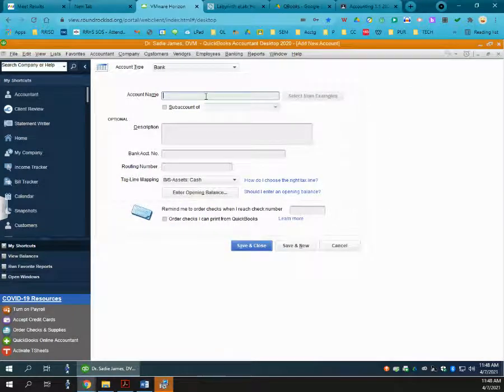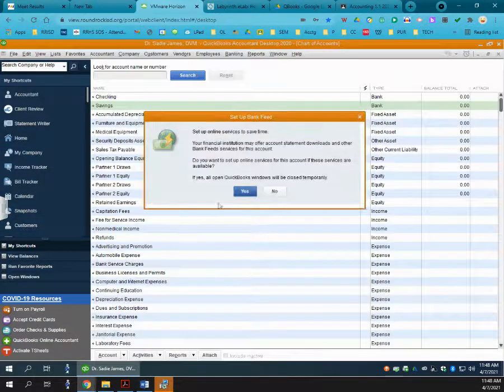And this one is account name, checking. We're going to save and say a new one. And this is also going to land in the bank category, bank account. And this is savings. All right. That's number 2. So we added both of those.